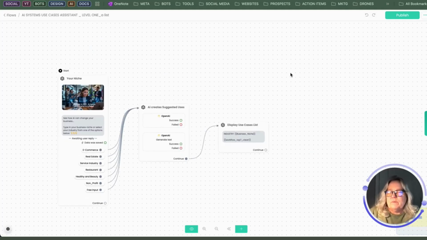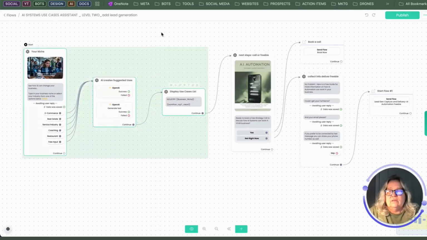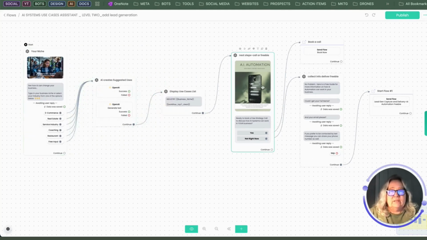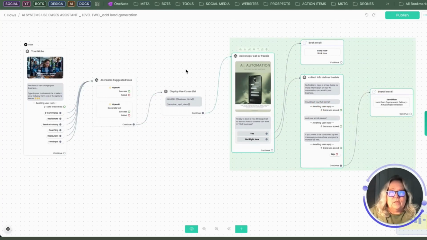But what I always do with my prospecting tools, I have a lead generation tool. And anything that I'm prospecting with, I always add that tool to the end of the flow. Now this is kicking it up a notch to level 2. I have the original tool here with this, and this. And I'm going to add my lead generation tool, which is this, and this. So now I have 2 tools in this same flow.